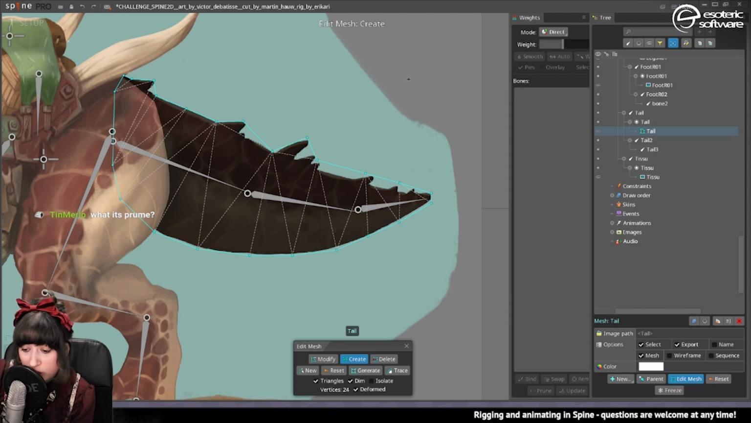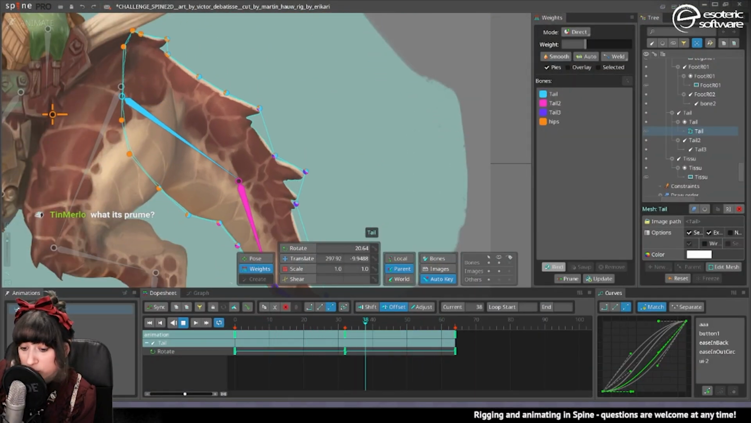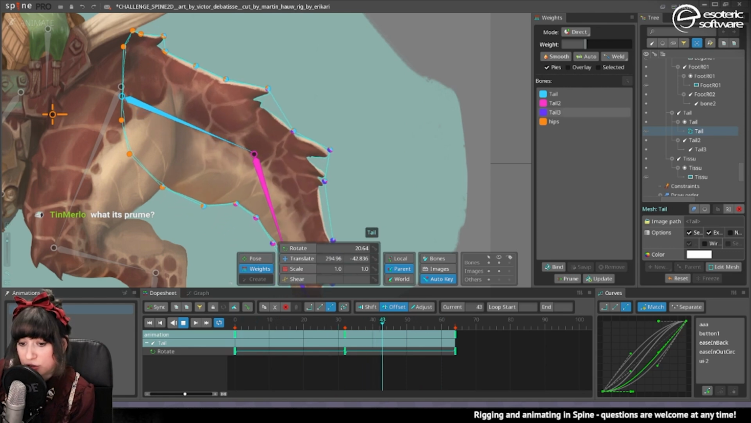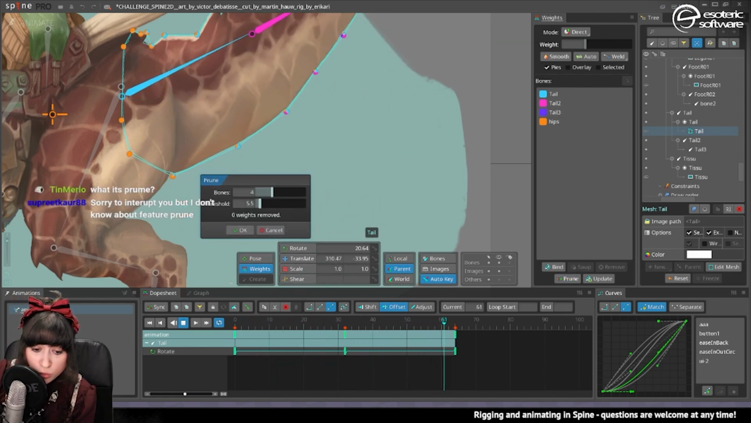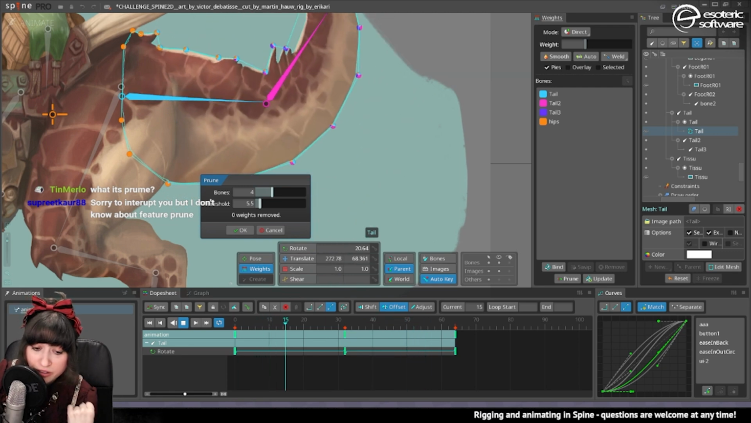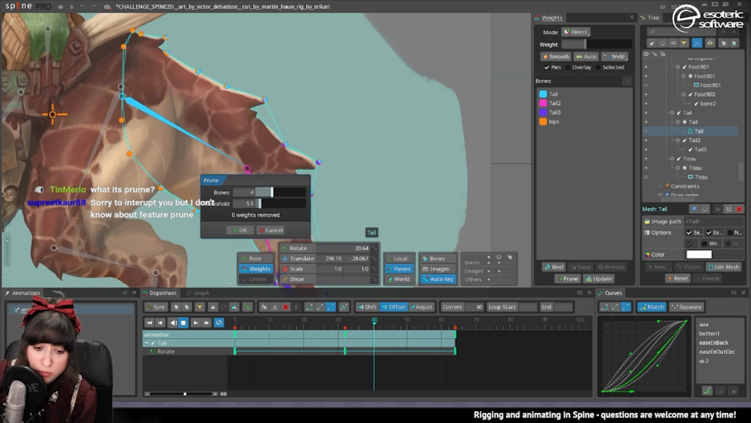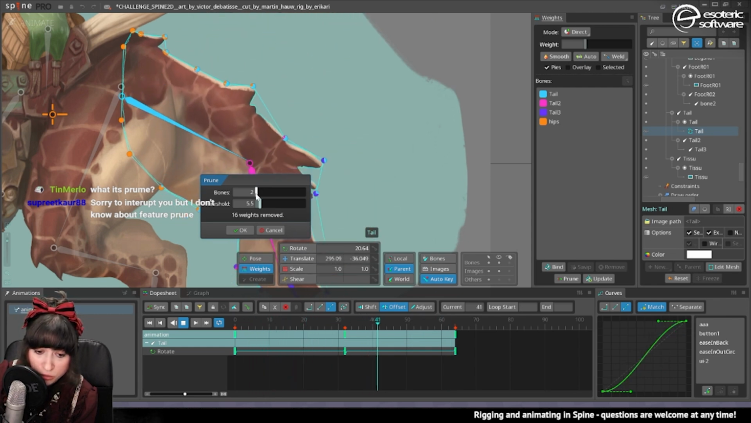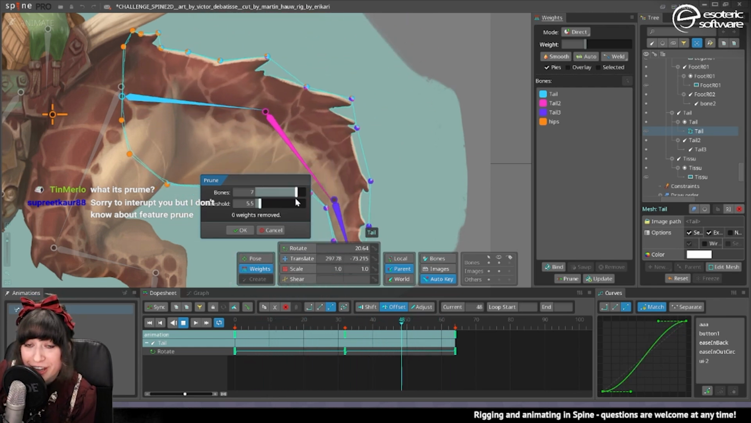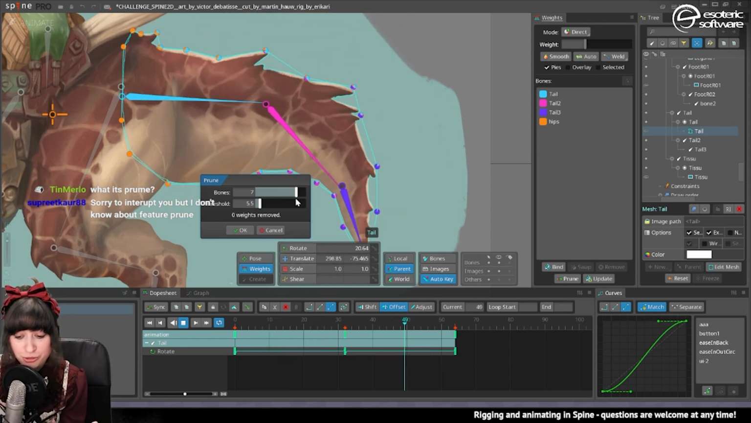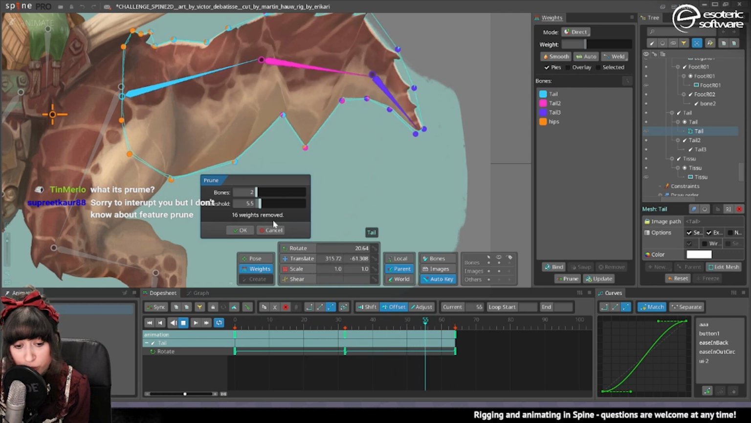Tin is asking, what is prune? Prune is a button here that is your best friend when you went overboard by clicking the smooth button or automatic weights, because it removes all the weights that are under a certain threshold, or maybe it gives a maximum of X bones, so in this case 4, but it could be 3 or 2. See, you immediately see the result of pruning, so you can also test if what you're doing is okay or not. And then it tells you how many weights you are removing.